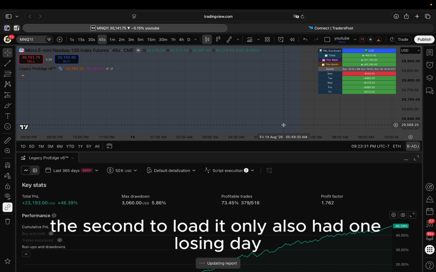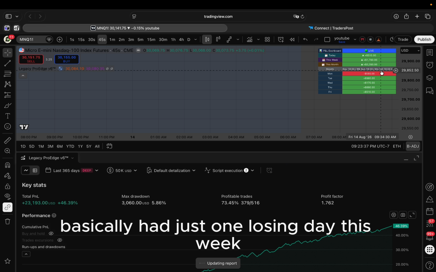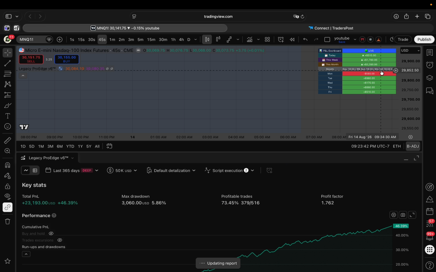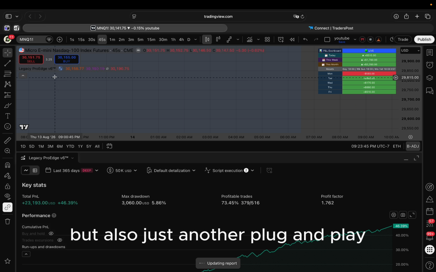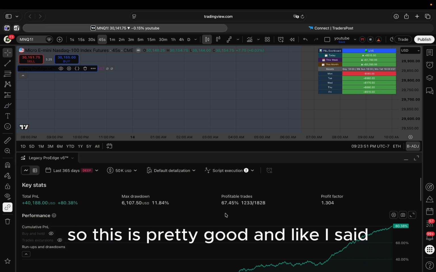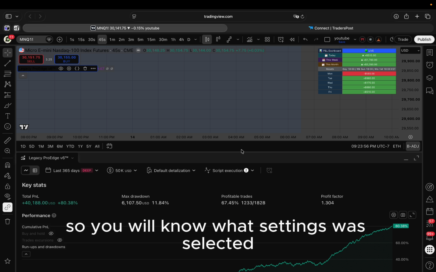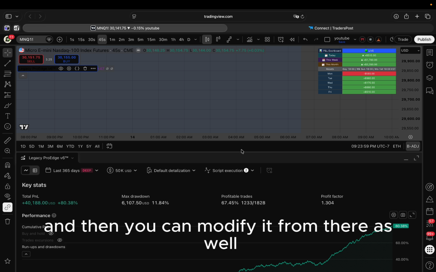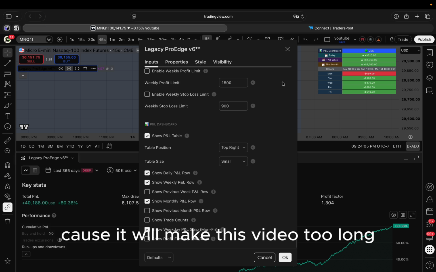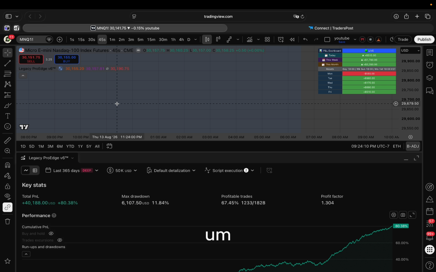It takes a second to load. It only had one losing day, so basically all my strategies had just one losing day this week, but all 3 strategies were actually positive this week. But also just another plug and play, you can just select a preset and then just automate it. So this is pretty good. And like I said, the document will be in my Discord group, so you will know what settings were selected, and then you can modify it from there as well. But I'm not going to go in depth with all these settings because it will make this video too long. But that's all I want to talk about in this video.